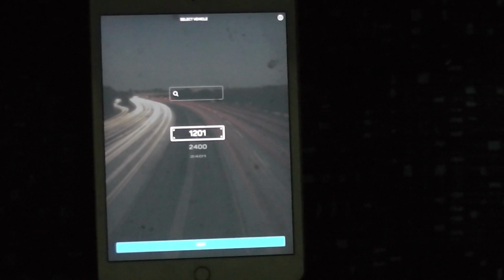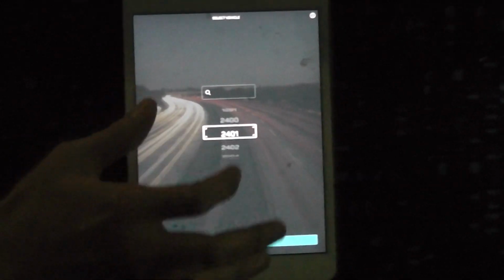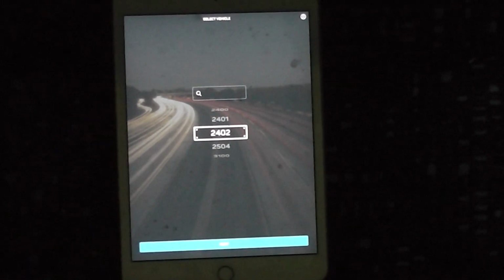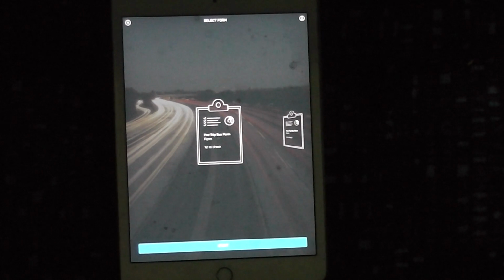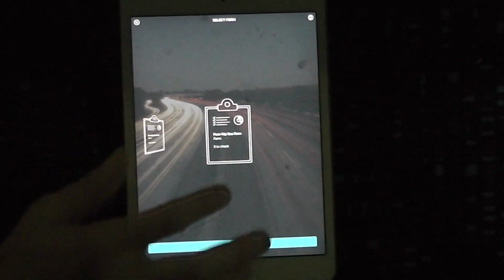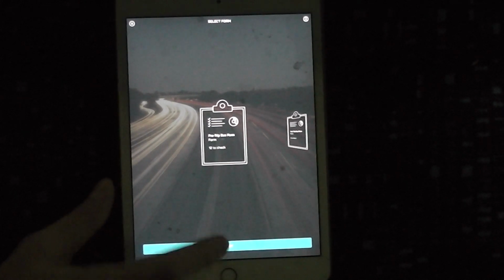We're going to look for the bus that we're going to be in, so we'll say we're going to be in 2402. You'll hit next. So you have a pre-trip form and a post-trip form. So we'll do our pre-trip form first.